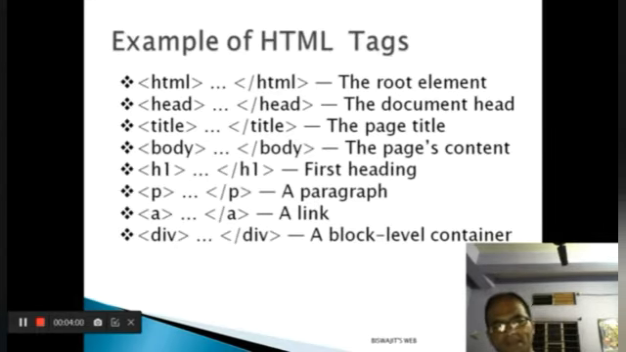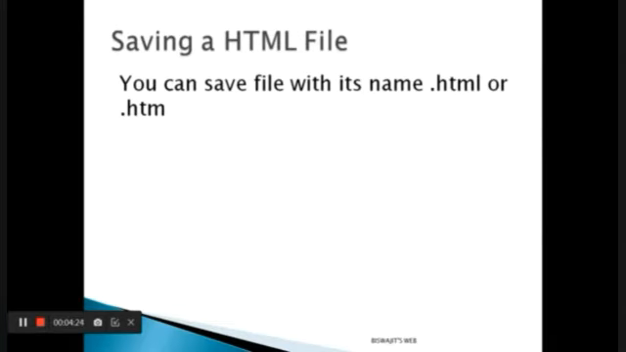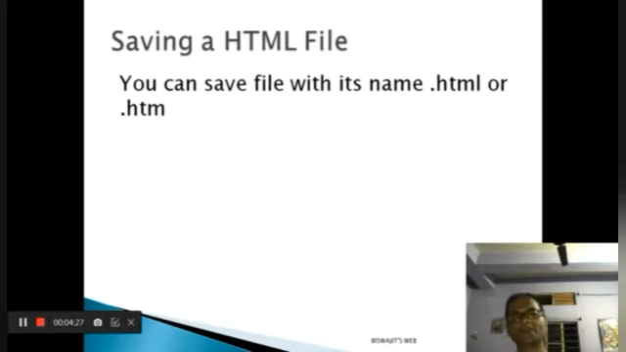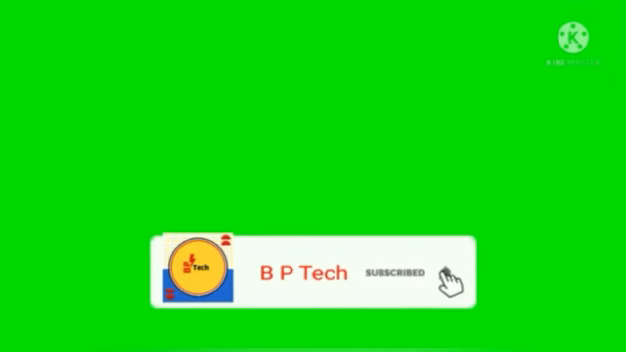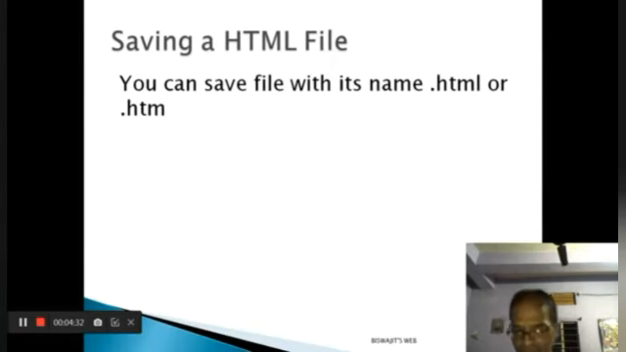These are the examples of some HTML tags. HTML, then closing HTML, is basically termed as the root element, because each and every HTML document has to start with the HTML tag and be closed by a closing HTML tag. Similarly, we have head, title, body, H1, P, A, div, and many more. You have to save an HTML file with the extension .html or .htm.